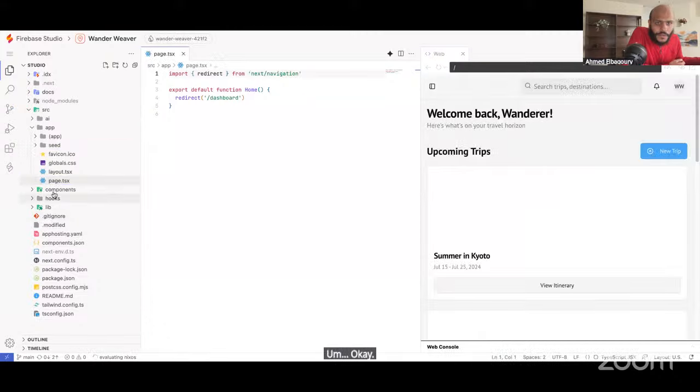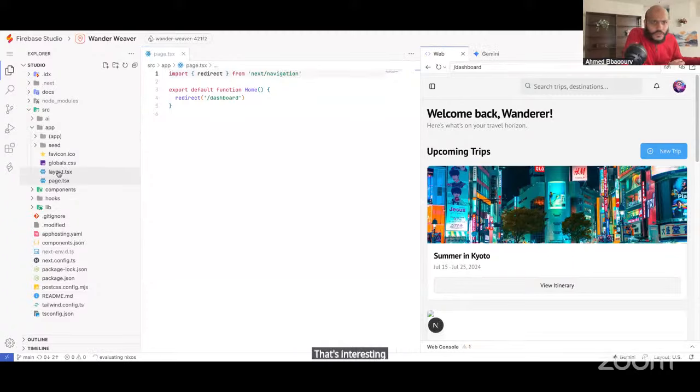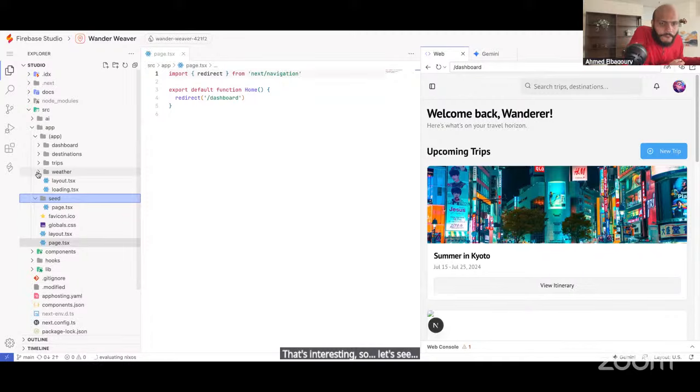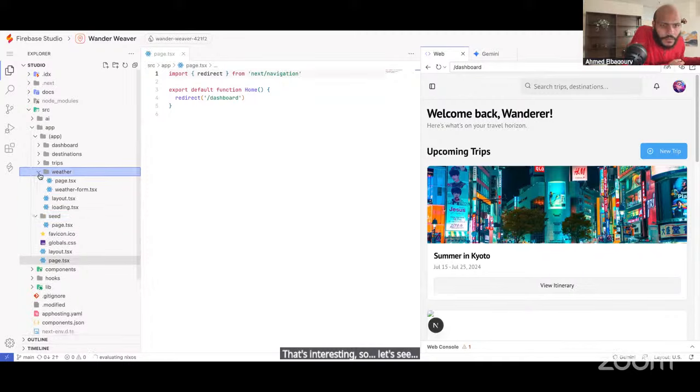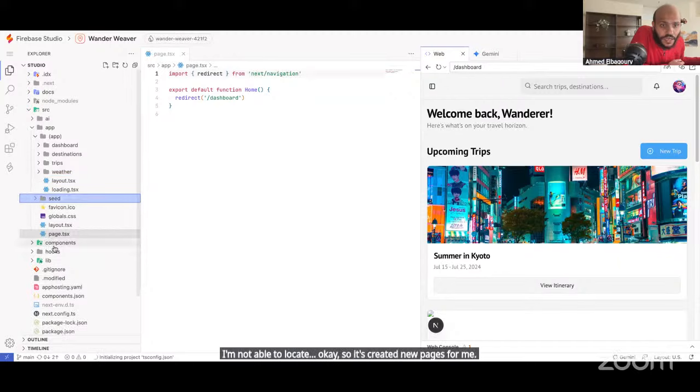Okay, that's interesting. So let's see. I'm not able to locate it. Okay, so it created new pages for me. I will have to dig a little bit deeper to see exactly where this has been used. There are lots of files, so I'll have to go back to double check the code.